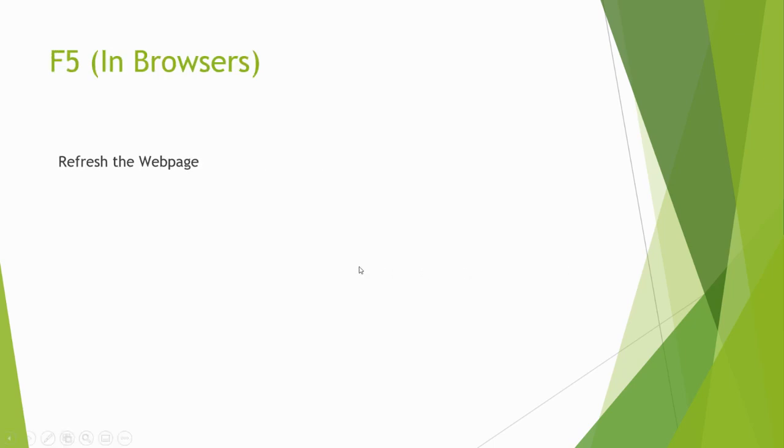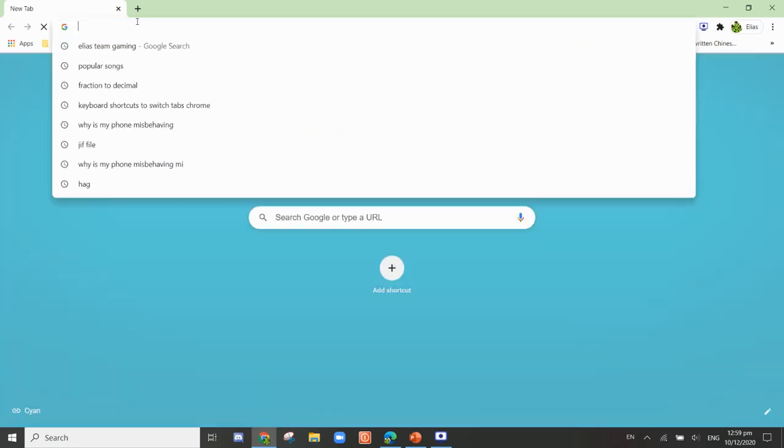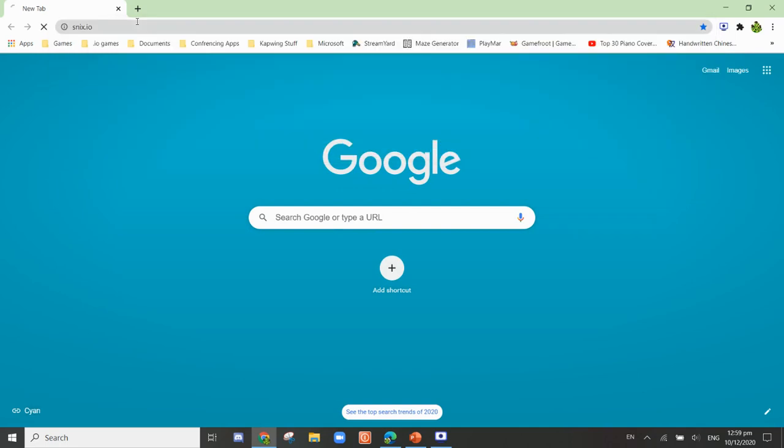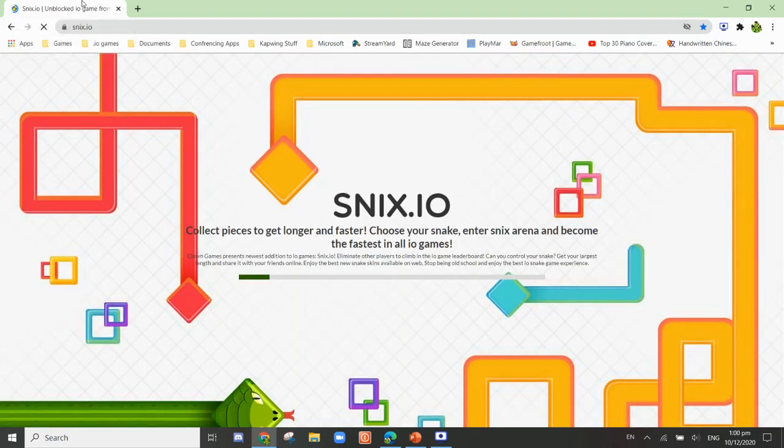Pressing the F5 button in any web browser is to refresh the web page. So if I go to Snakes.io, for example, to refresh the web page, I press F5 to refresh it.